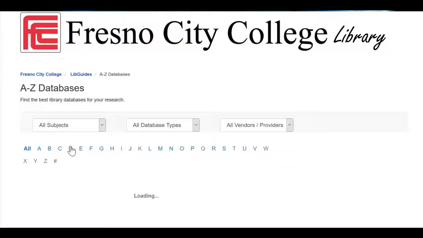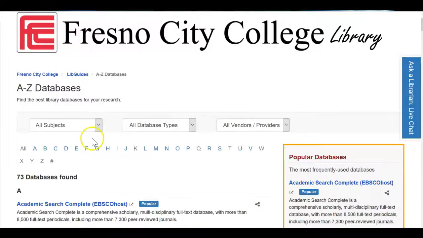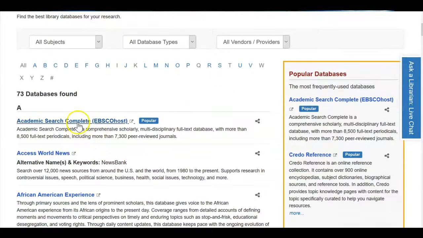So if you click that, all these databases are going to pop up here. The very first one here, and over here where it says Popular Databases, Academic Search Complete or EBSCO Host, that's really one of the best research databases to use, so you might want to check that out there.